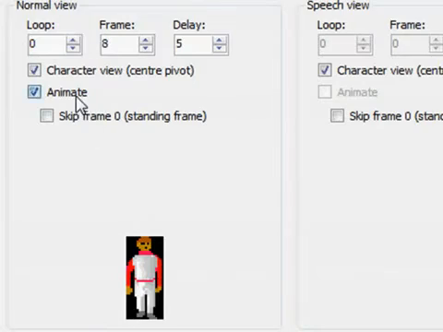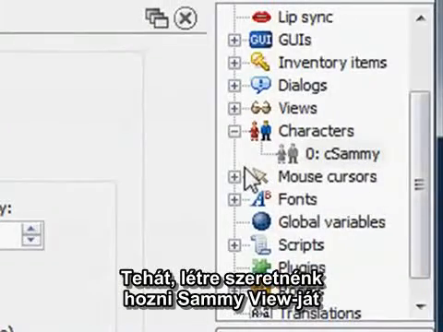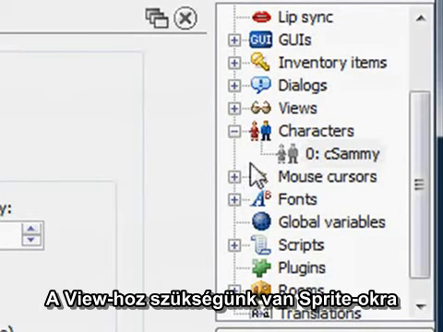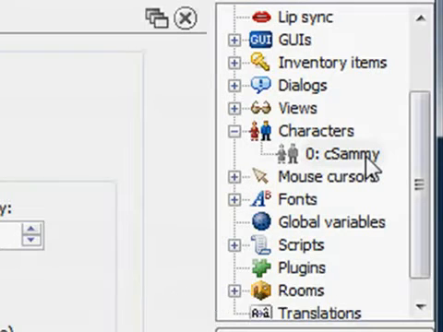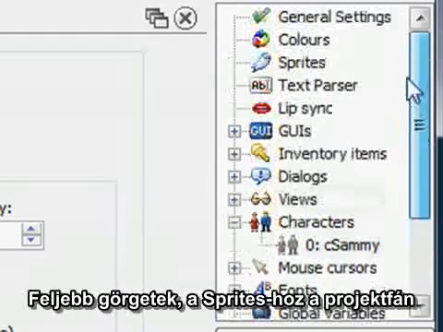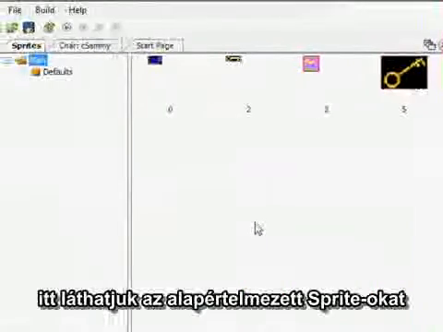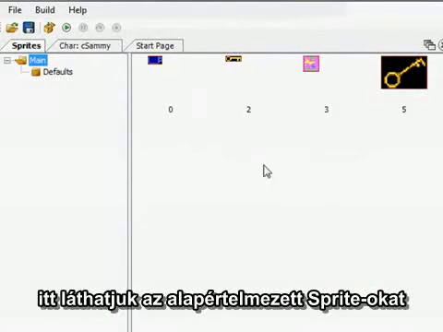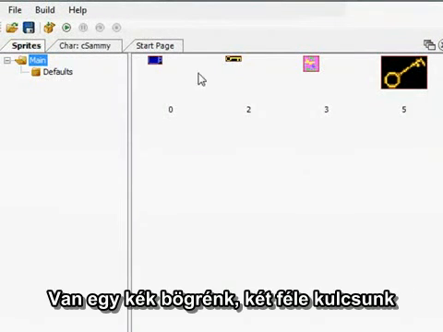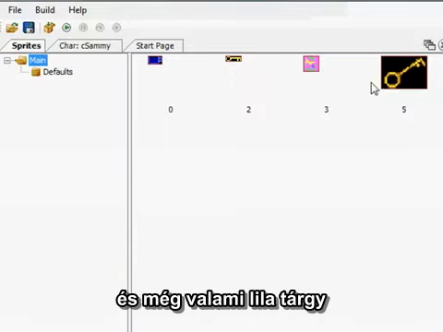So to create a view, we want to create a view of Sammy. We'll need to have a view. Well, to have a view, we need to have sprites. So I'm going to scroll on up to the sprites section of the project tree, and I'm going to double click on it. And here we have the default sprites that are built into the game. We have a blue cup, two versions of a key, and then another object that's used in the demo game.